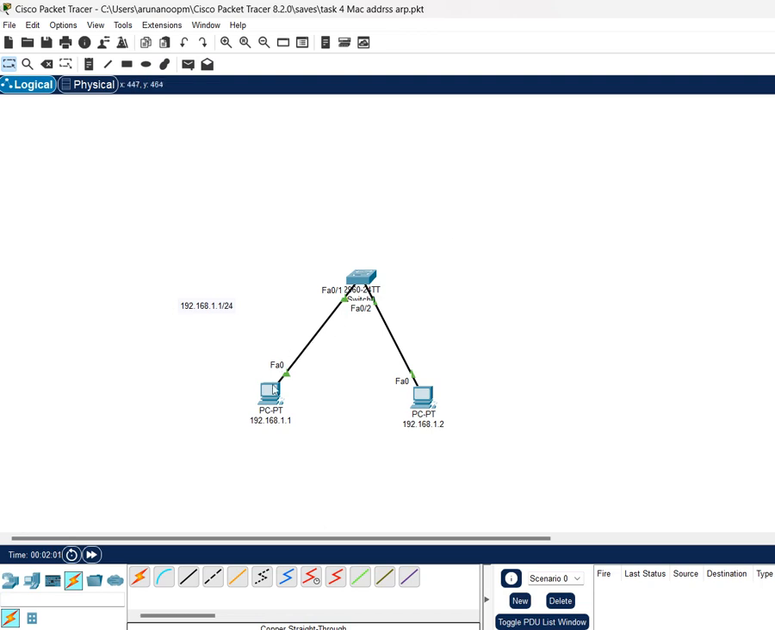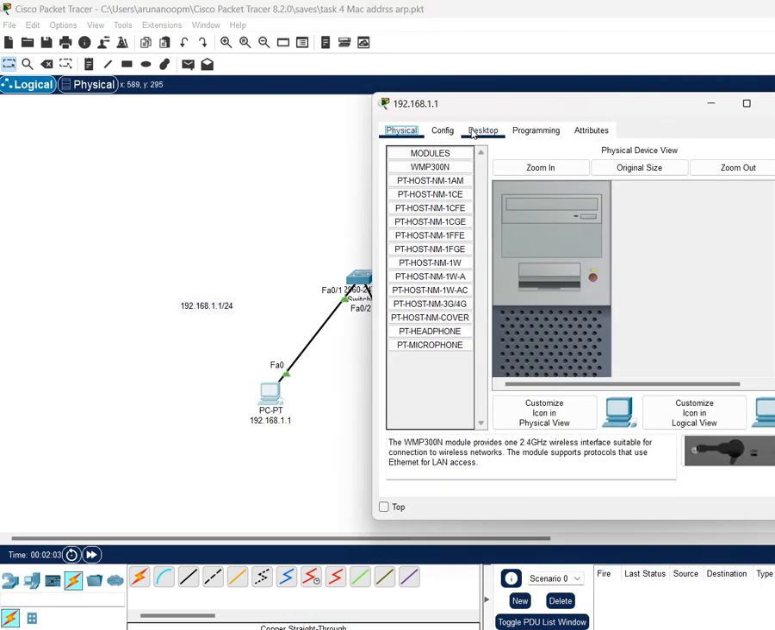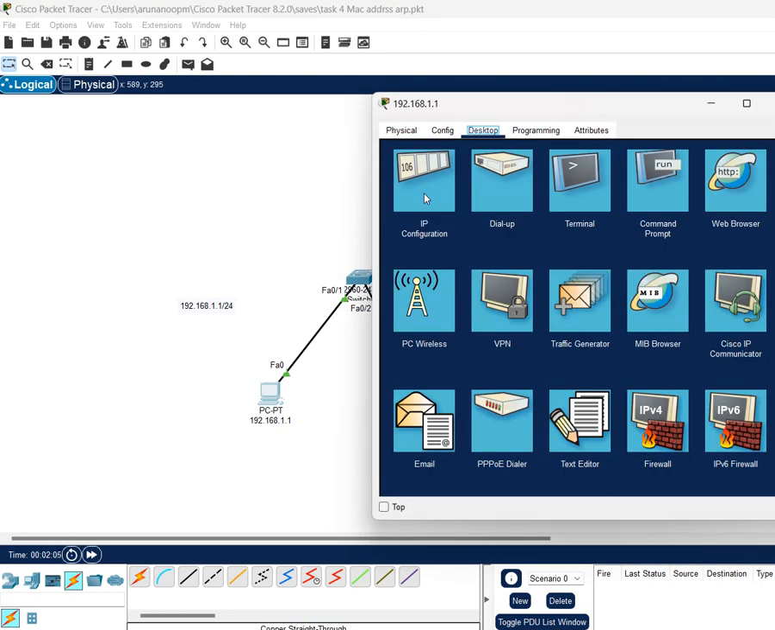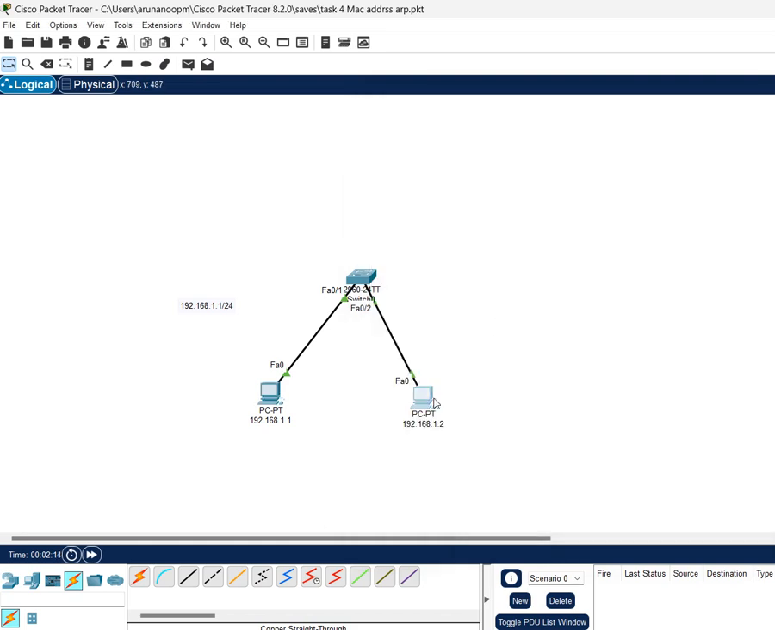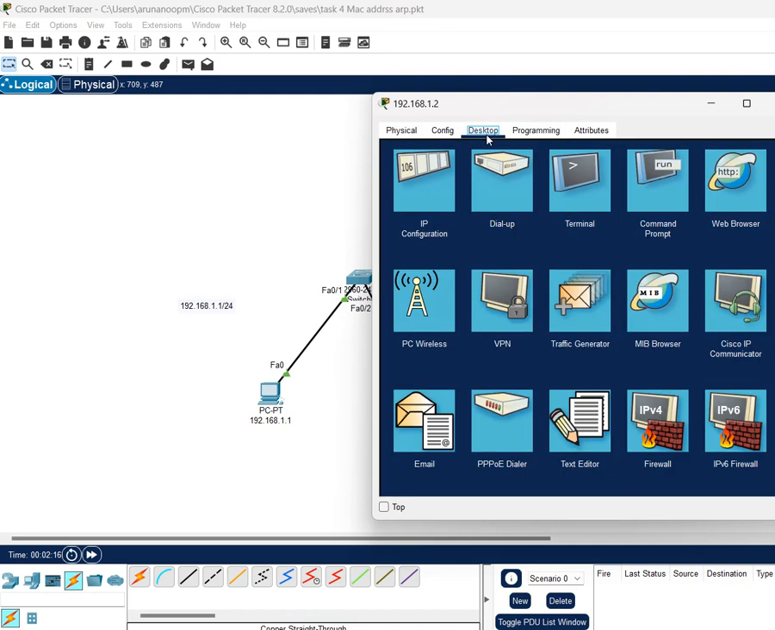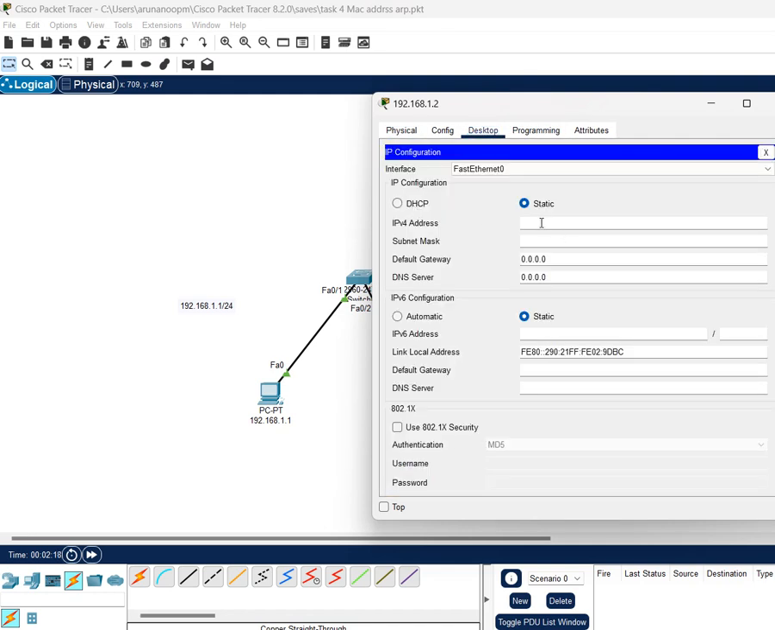So next I have to set the IP address. As you know, the IP address you can set in desktop, IP configuration. Here I am setting 192.168.1.1, and after that you have to press the tab button so that the subnet mask automatically comes. Here also you have to click this, and go here and set 192.168.1.2, then tab button. So the subnet mask will automatically come.